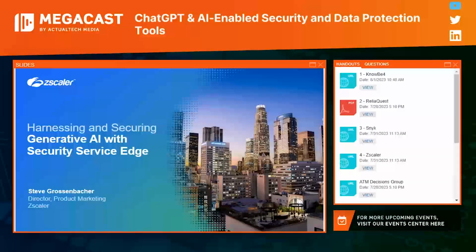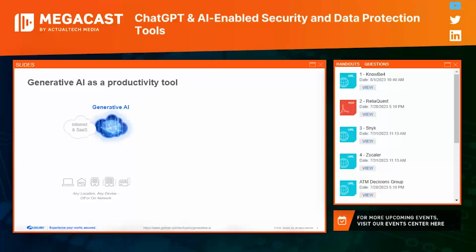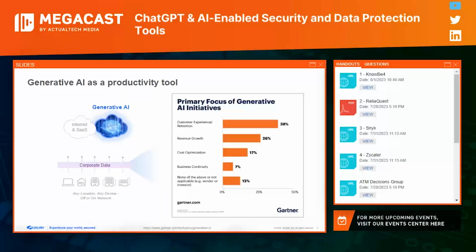We heard the last speaker from Snyk talking about some of the risk with source code and development. We'll talk about how you can actually take that and build a protection policy around it. So let's get into it. I talk to a lot of companies. Some companies flat out block generative AI. Some companies lean into it as a productivity tool.